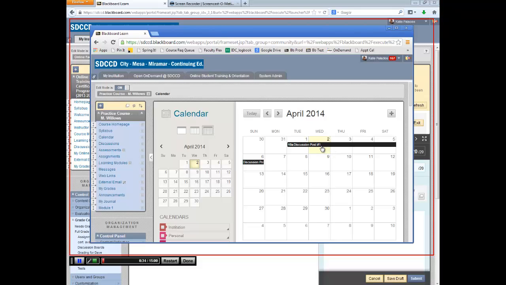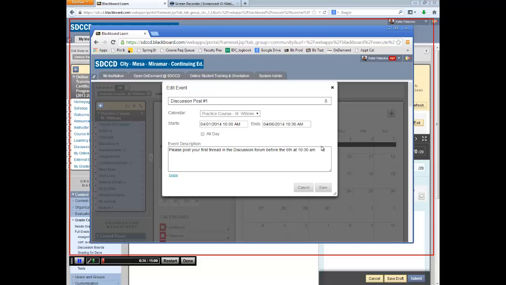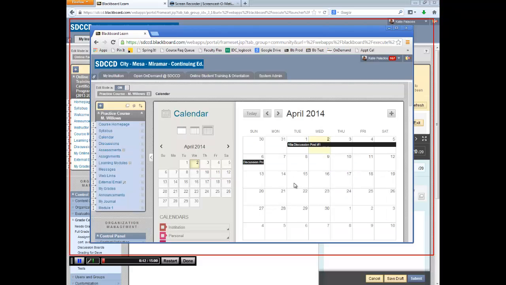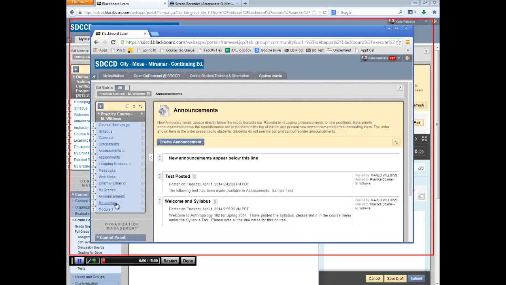Now, to edit a calendar entry, all you do is click on it, and it gives you the option to change anything in those fields. You can delete it if you need to do that as well. That question comes up quite a bit. The other thing we asked you to do was to create a link to the announcements tool, which you did. Hopefully that was pretty straightforward. You can create a link to other tools in your course menu the same way should you need to.